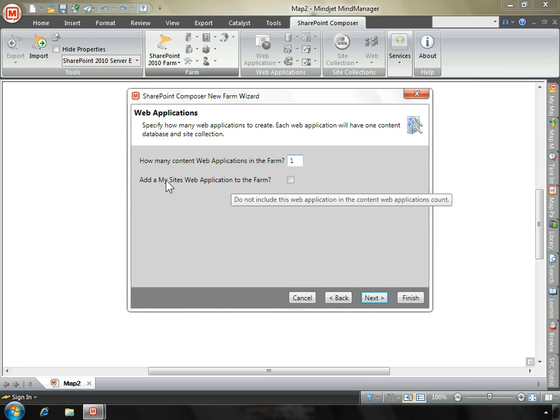Now you can also specify that you want Composer to create a web application for My Sites if you're going to be using My Sites in the farm. So that's in addition to the number of web applications you choose here. It's also going to create one specifically for My Sites.